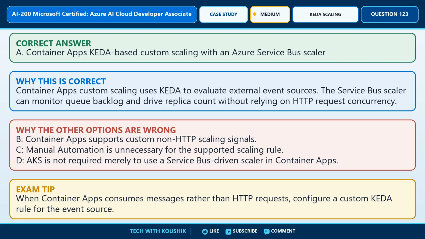The remaining options fail one or more requirements because B. Container Apps supports custom non-HTTP scaling signals. C. Manual automation is unnecessary for the supported scaling rule. D. AKS is not required merely to use a Service Bus-driven scaler in Container Apps. Exam strategy. When Container Apps consumes messages rather than HTTP requests, configure a custom KEDA rule for the event source.